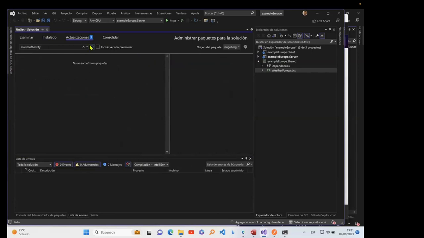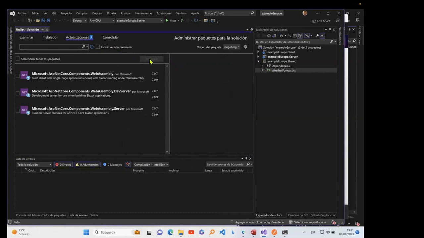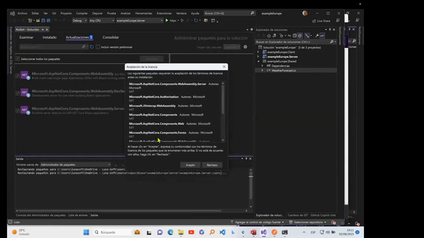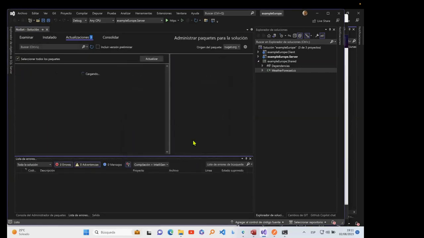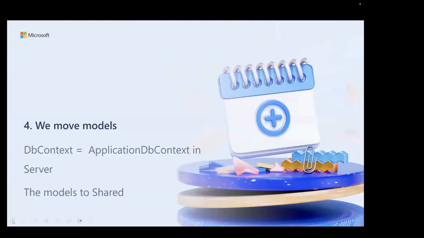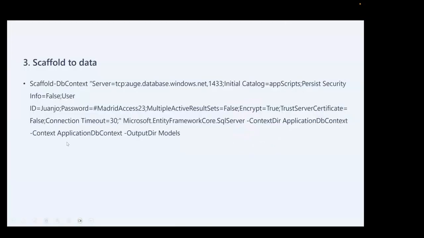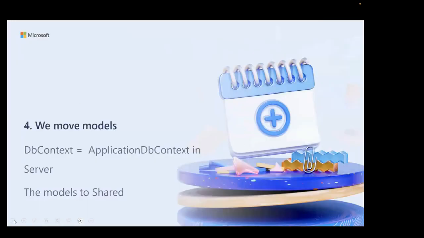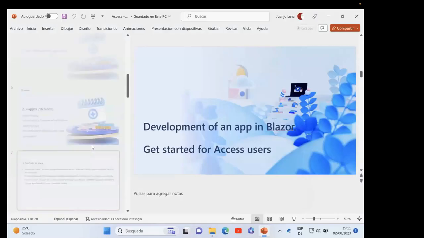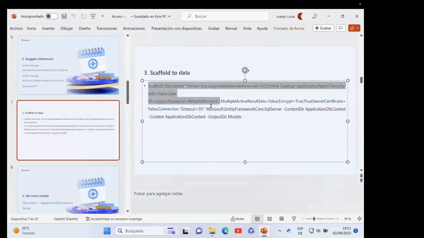I need to update two or all on update. Okay. This is step one. Next, scaffold the data. It's too difficult for us to connect with the server, but we can make a scaffold.